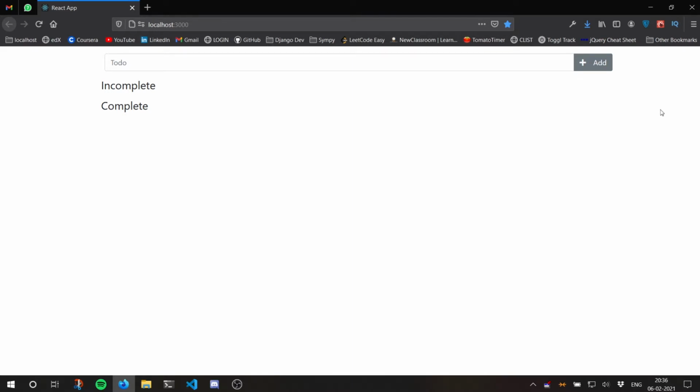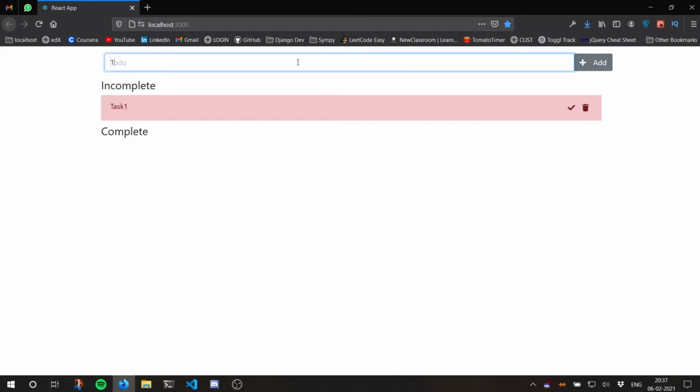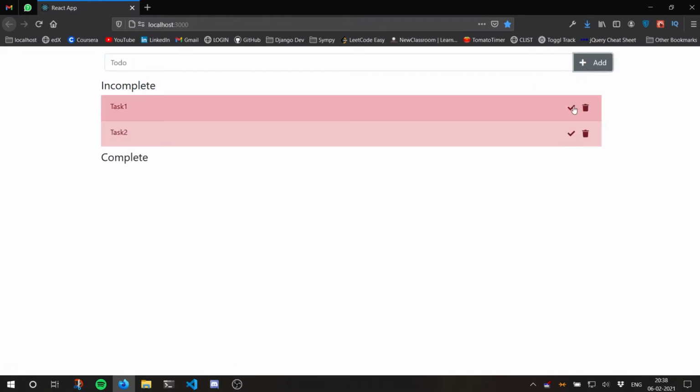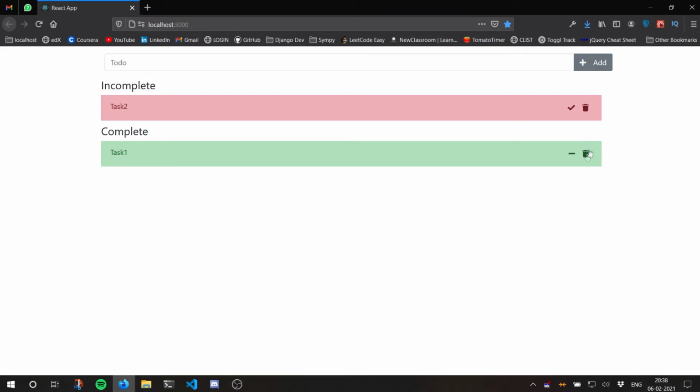Now let's jump into the demo quickly. This is not different from other to-do applications. As we put in the tasks, they're placed into the incomplete section. You can click on tick, mark them as complete, and it can be deleted afterwards from any section.